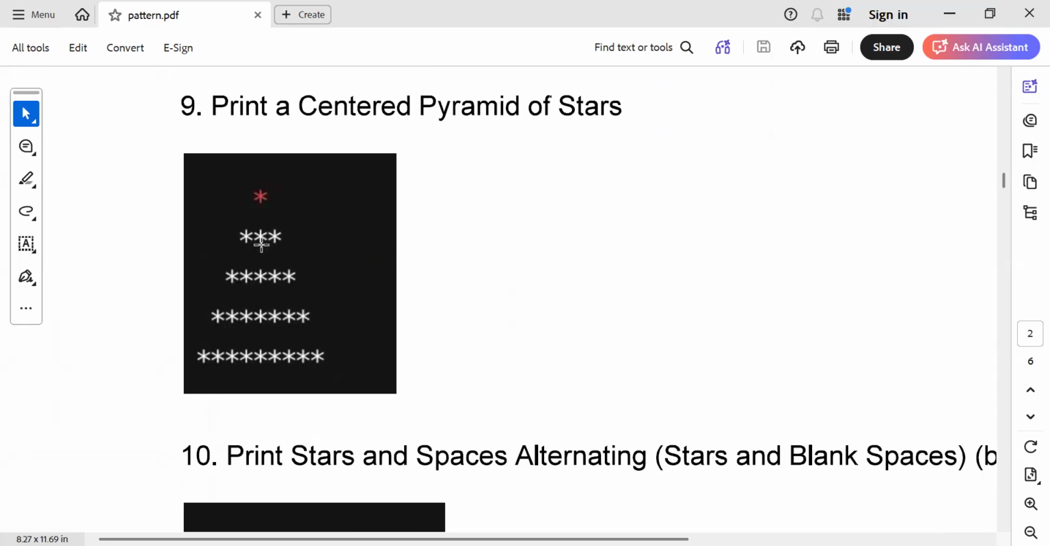If you debug this concept properly, spaces are decreasing. First more space, then less space, then less space, then less space. So it's all about putting space, then it is coming to the center, then decreasing the space, then putting this much. Now I hope you are getting it.